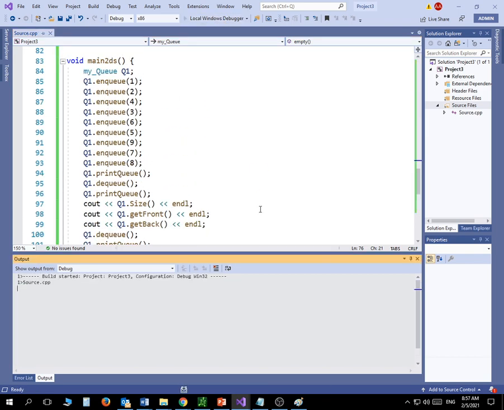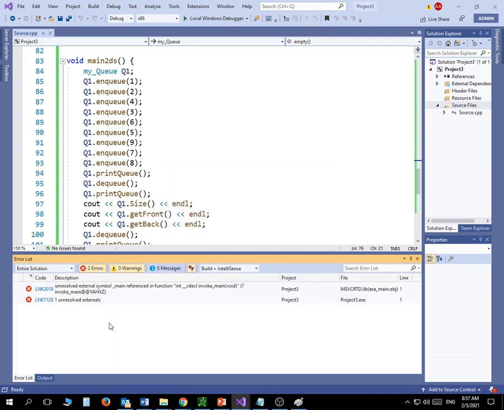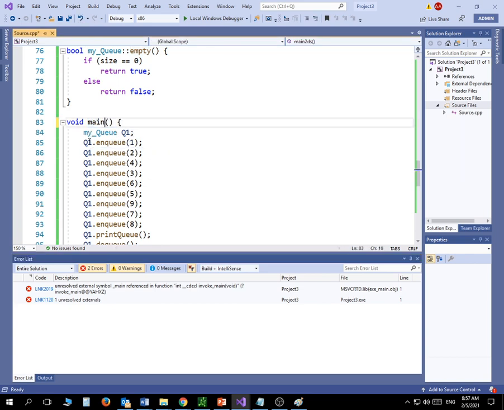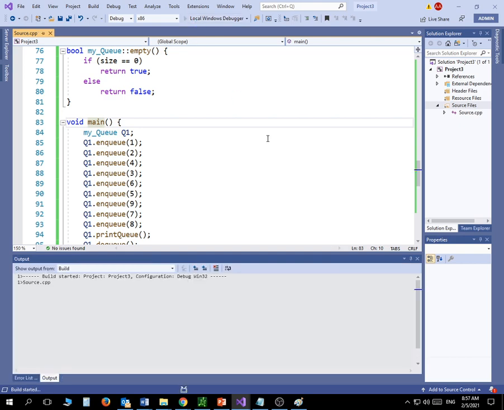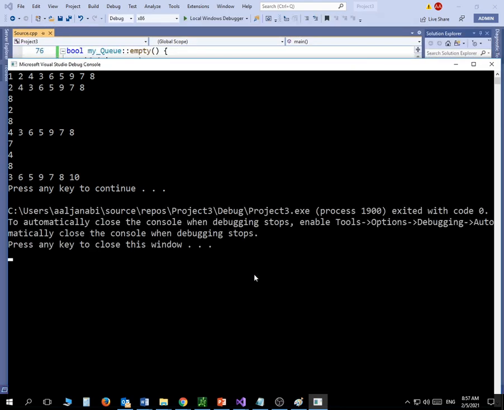If I run it, oopsie daisy. What do I do? Oh, my bad. I know what I did. There's no main function. Let me run it. And here we go. You can have a look at it, and it's basically doing what it's supposed to be doing.